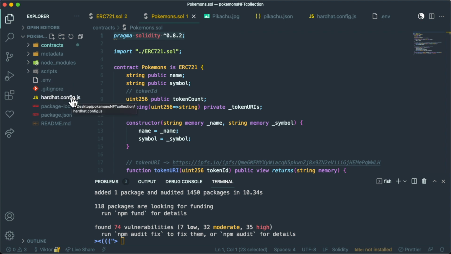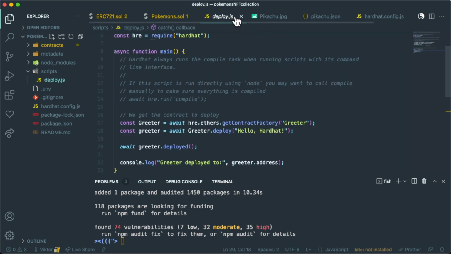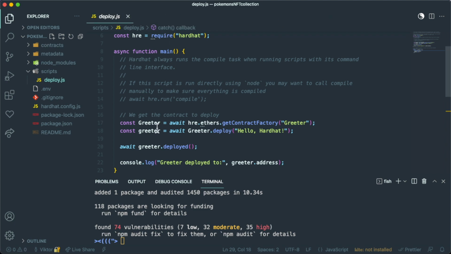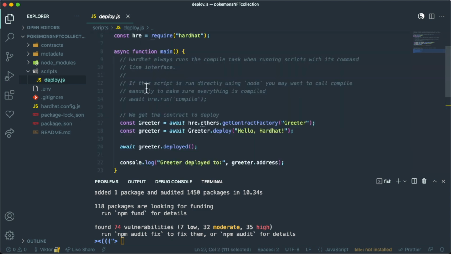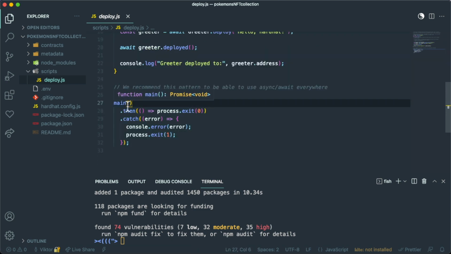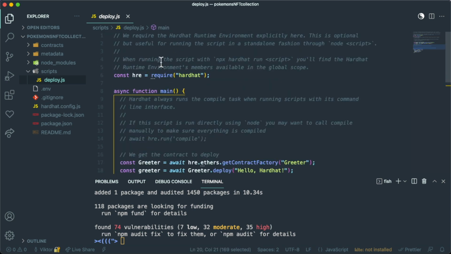So all we have to do now is deploy our smart contracts, and we're going to implement this deploy.js file that basically says how we're going to deploy the smart contracts. And for that, we're going to implement this main function that's called here, and we're going to delete everything above the main function.